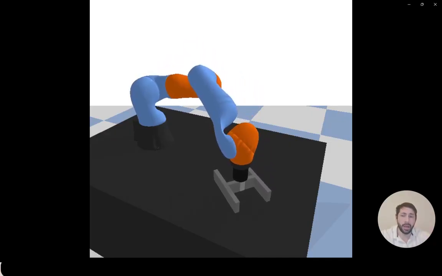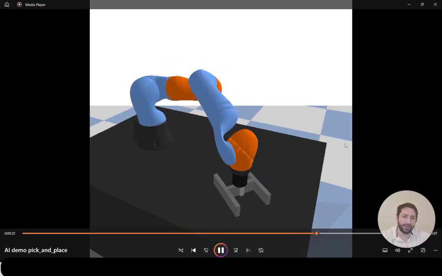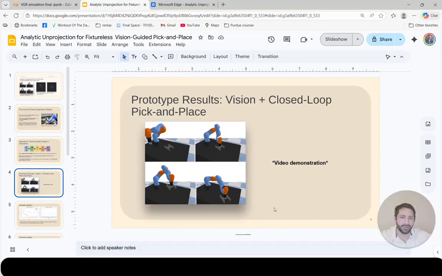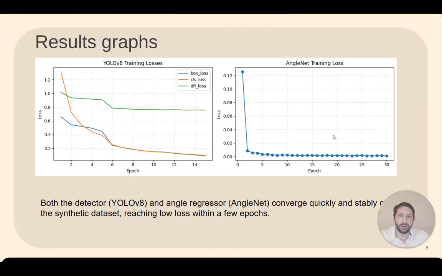And also right now I am using a VGA camera. That's a low resolution camera. And if we would like more precision, we can get a higher resolution camera, so we can improve that error. So this is the demonstration for the robotic with the vision. And here are the results.